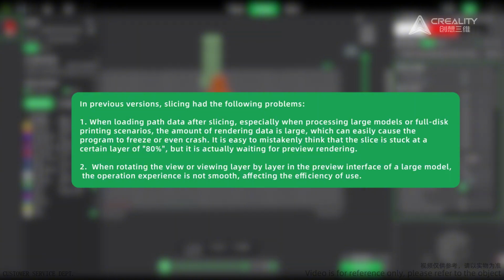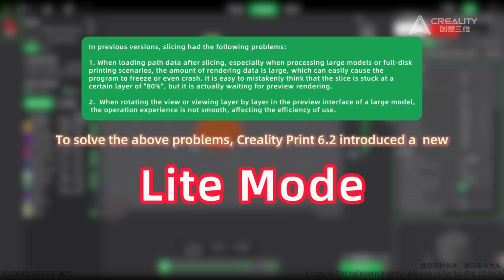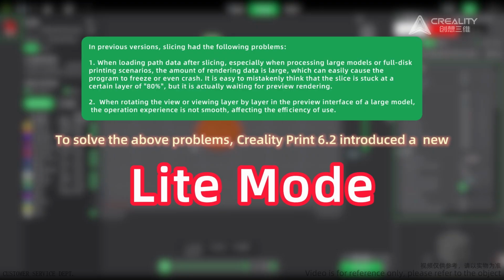Also, when rotating the view or viewing layer by layer in the preview interface of a large model, the operation experience is not smooth, affecting the efficiency of use. To solve the above problems, Creality Print 6.2 introduced a new light mode.